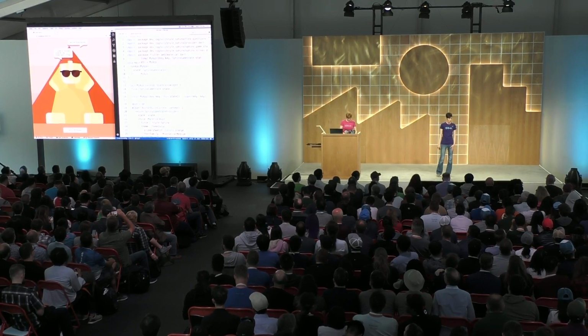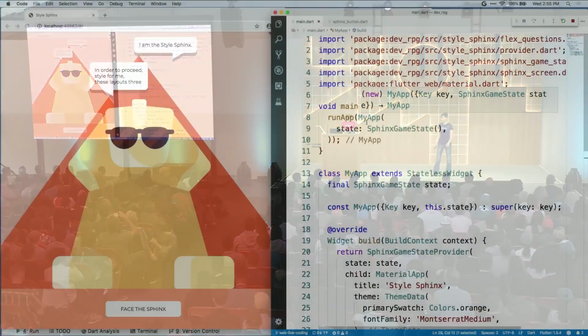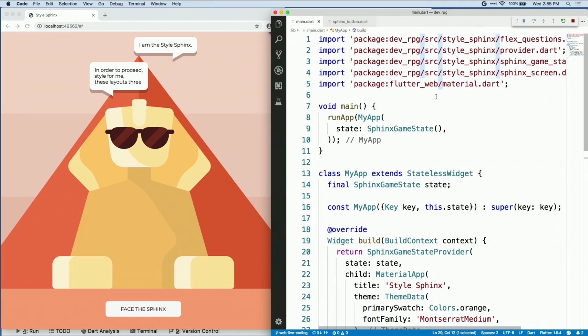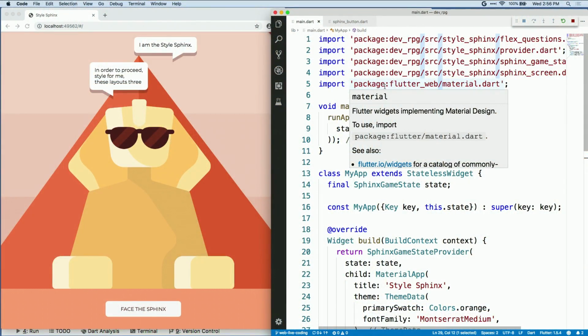All right. So what you're looking at right now is the Style Sphinx Minigame. Hopefully you'll remember that from when we were doing our walkthrough of the app at the beginning. This is the minigame that you encounter at critical points in your app development journey. And this is what we have for you today on Flutter for Web. Now, admittedly, this is not the full app. And if we look at the code, we will see why we moved away from the code that we were working on for mobile and desktop.